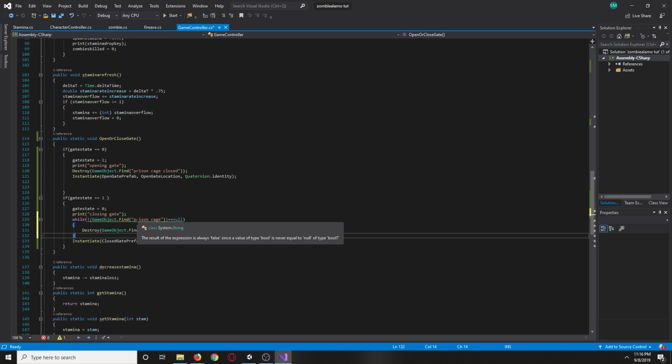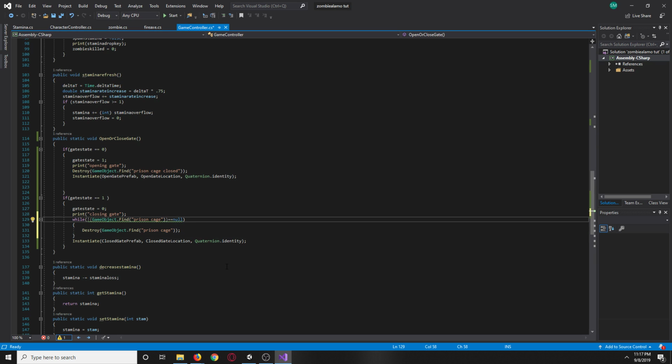Wait, what? Since a value of type bool. Oh. So this is like false equals false. Okay, so basically this is returning a boolean.